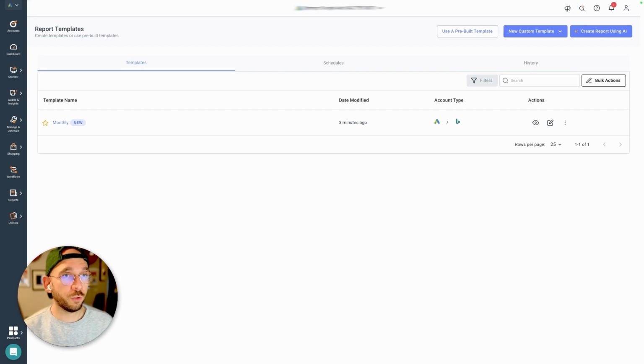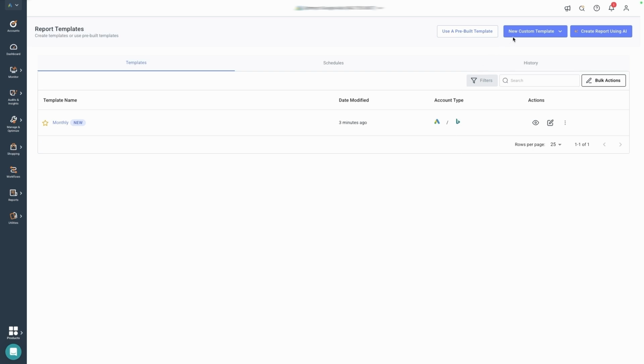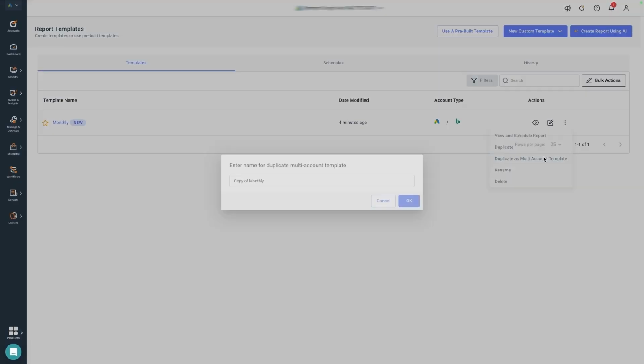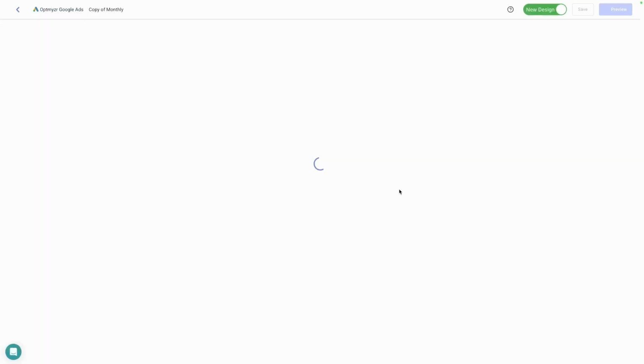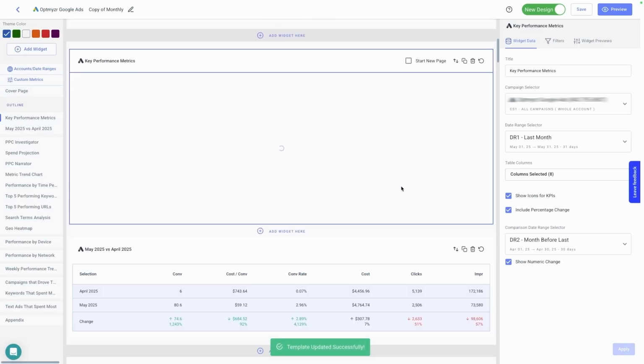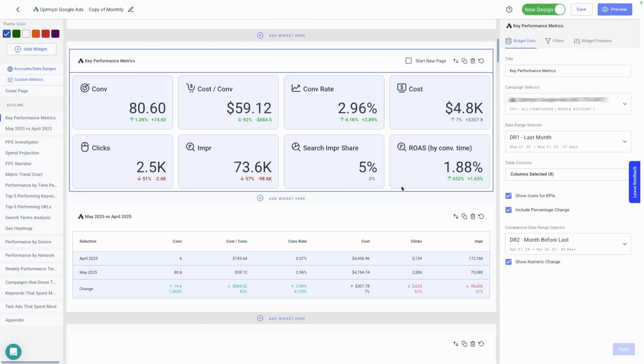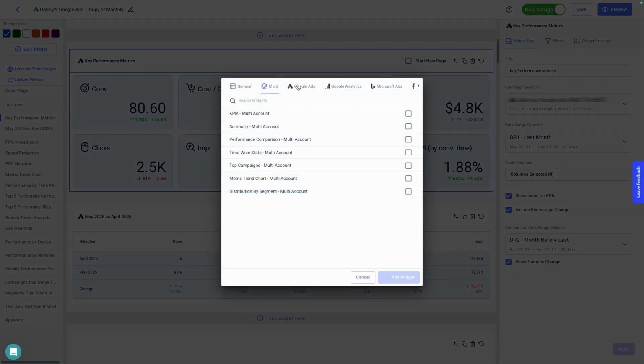Little trick, you can create a multi-account template from scratch from here, or if you want, you can duplicate the report that we just built as a multi-account template. And what happens now is that you get an entirely new selection of widgets that you can include in here. So if I go here to add a widget, you'll see how I now have widgets for different platforms instead of just Google Ads or Microsoft Ads. I can even include data for Amazon and Facebook in here.